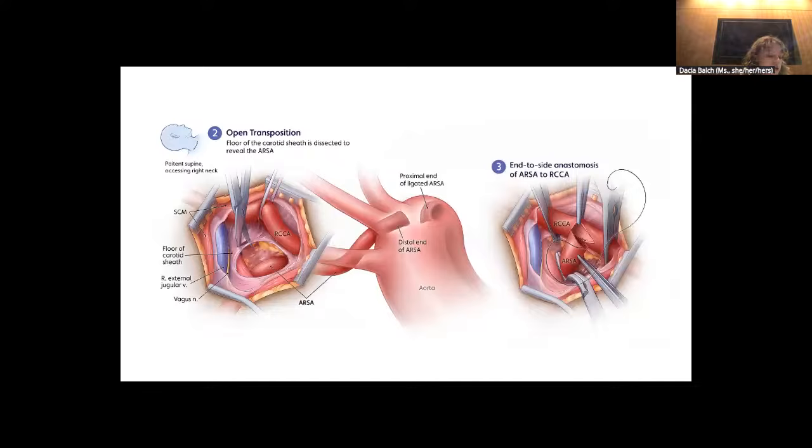And in Figures 2 and 3, which show steps in the open transposition, I illustrated the exposure of the aberrant right subclavian artery in the operative field and the creation of the final anastomosis to the right common carotid. In Figure 2, the aorta and great vessels are ghosted to clearly connect the previous ligation steps to the transposition, allowing the viewer to visualize the free distal end of the aberrant right subclavian that will be anastomosed to the right common carotid.